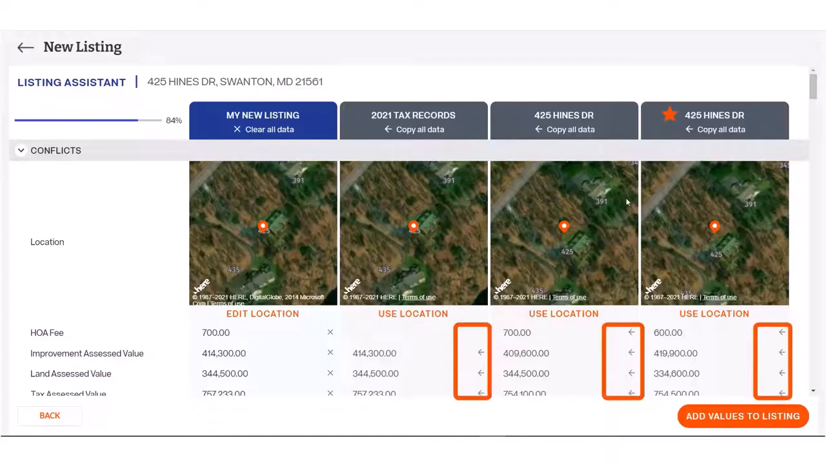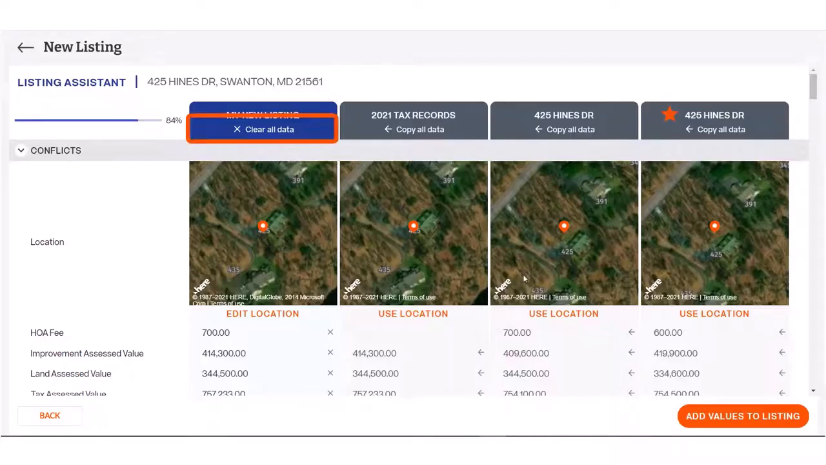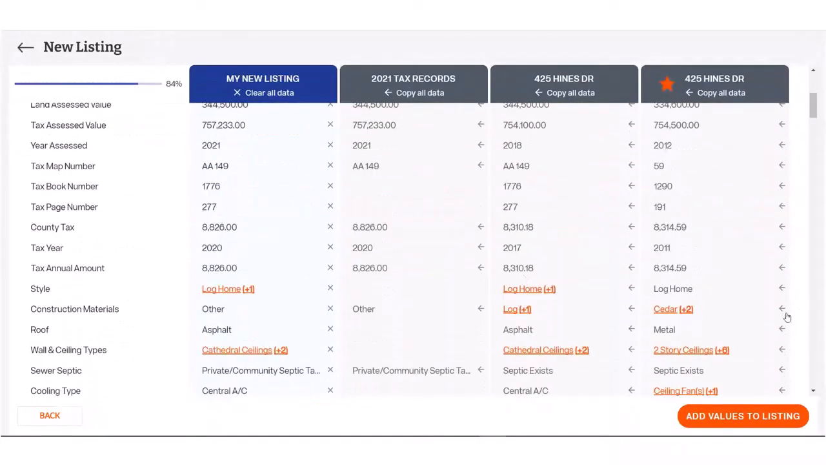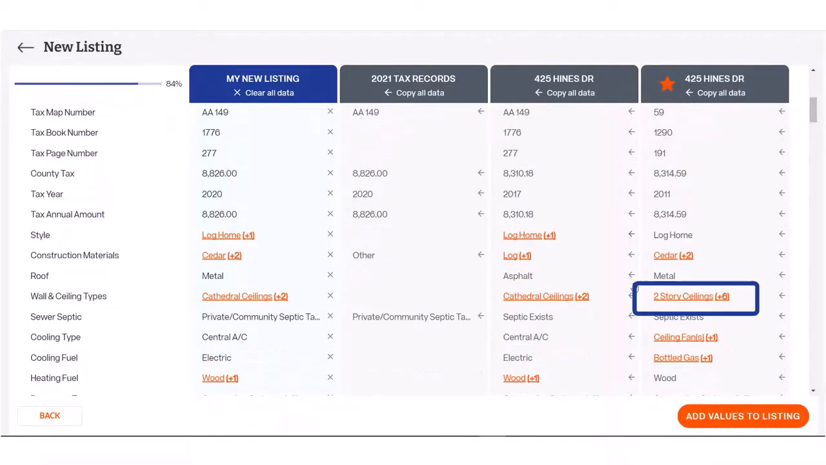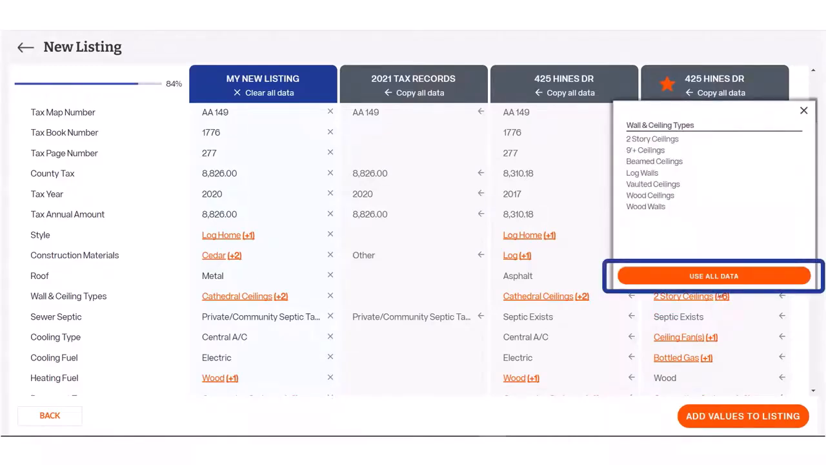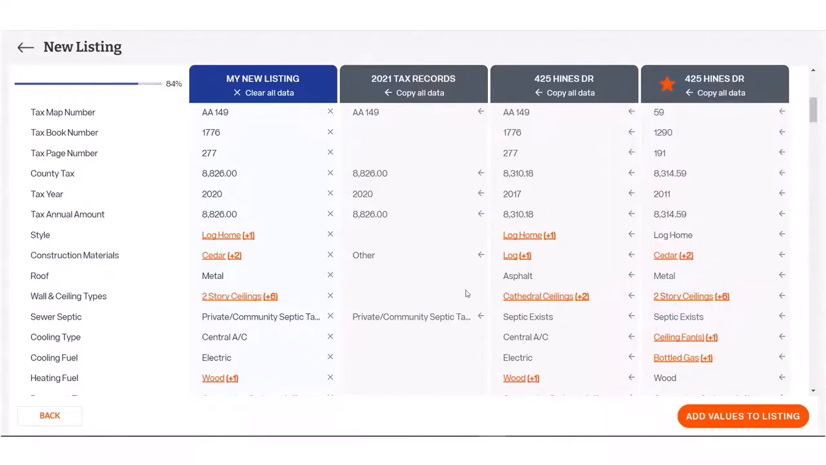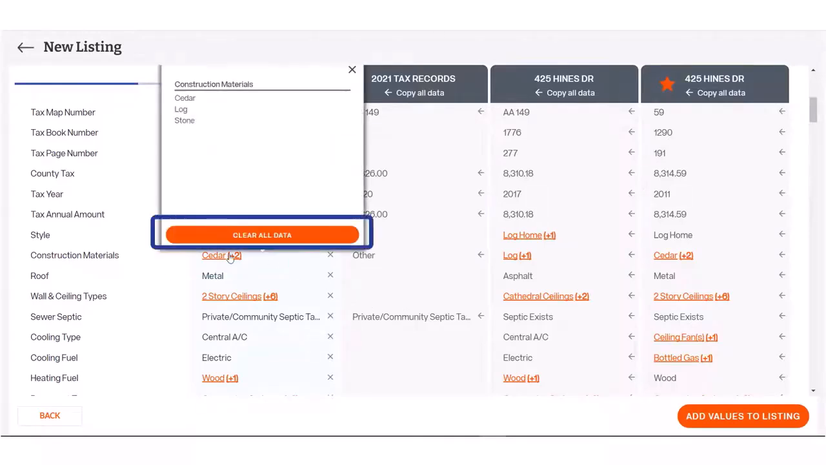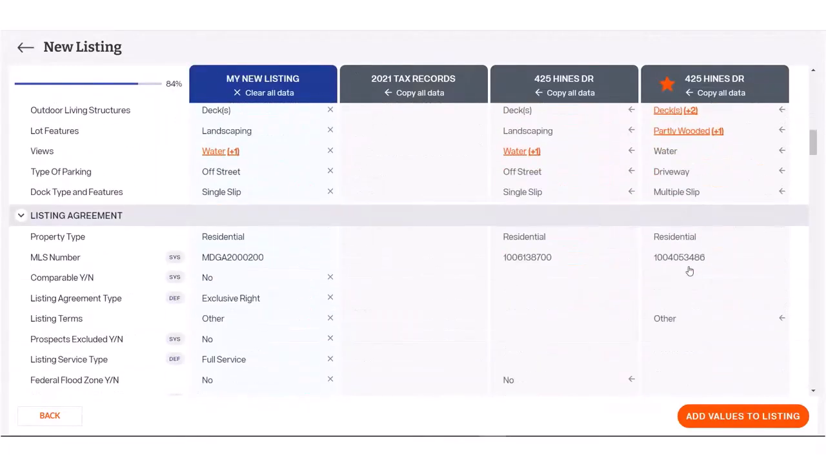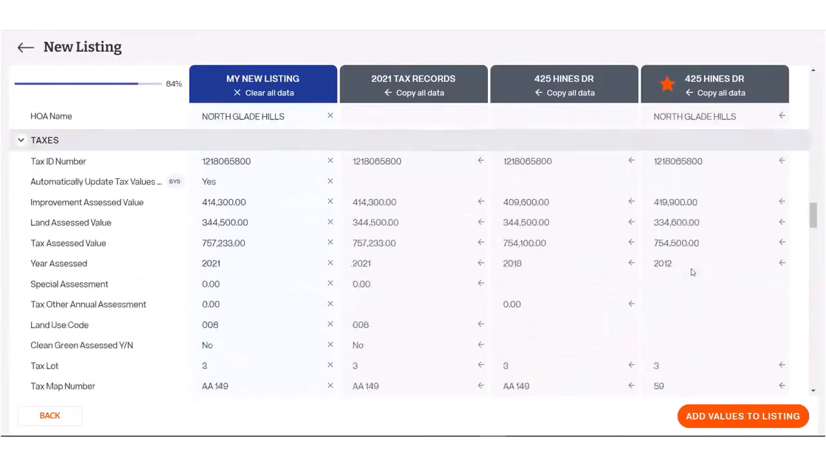For removal, you can clear all data or clear an individual field. For sections with multiple fields, note that you can click to view all the information and use all data if desired, or if already included in the listing, clear all data. You'll be able to remove or edit these fields later in the full form if desired. Options added because of system defaults and your user-selected defaults are indicated on those fields.